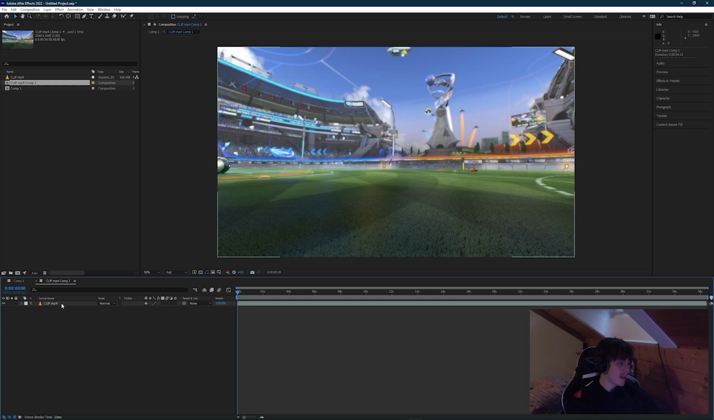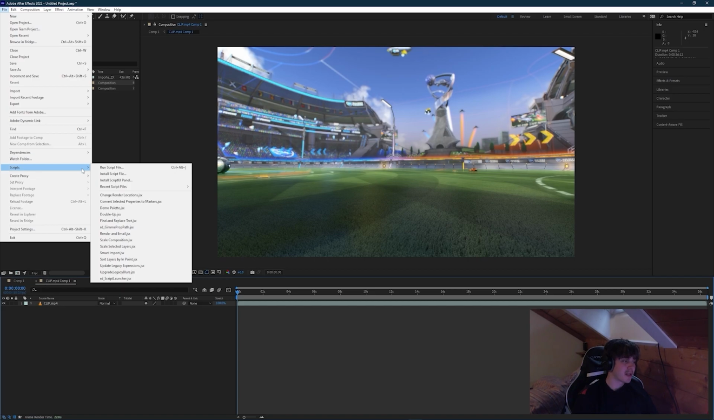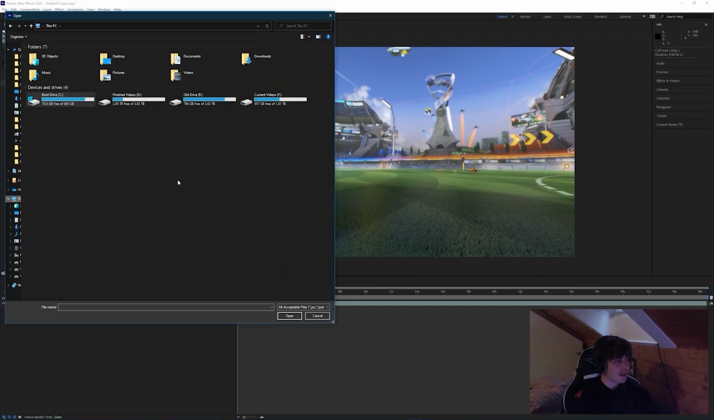Now the next step is to import our CinematicsBuddy path. Before we do this, it's really important that your After Effects is set to English. Now let's click File in the top left here, click Scripts, click Run Script File. Now let's navigate to the CinematicsBuddy to After Effects script.